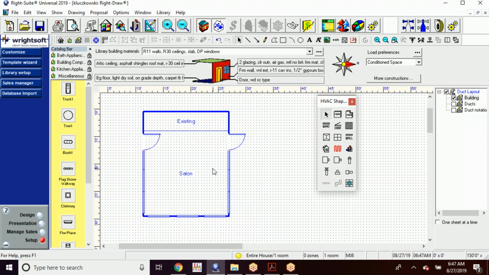So this was actually a pretty simple example, but this is an example of how to do an addition.